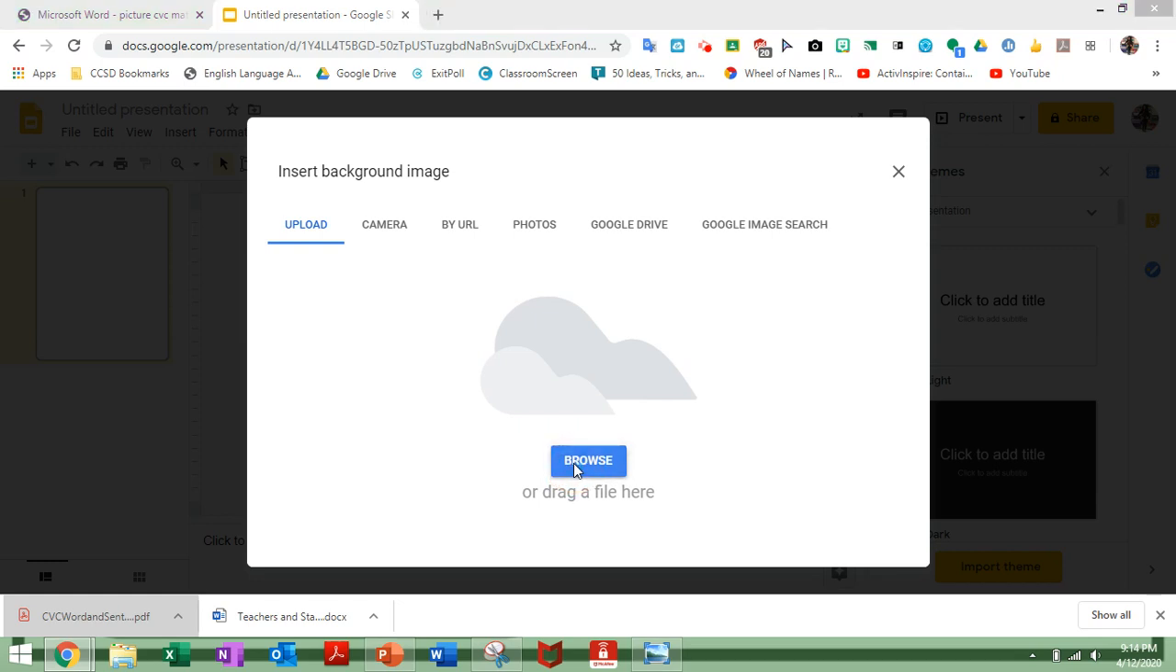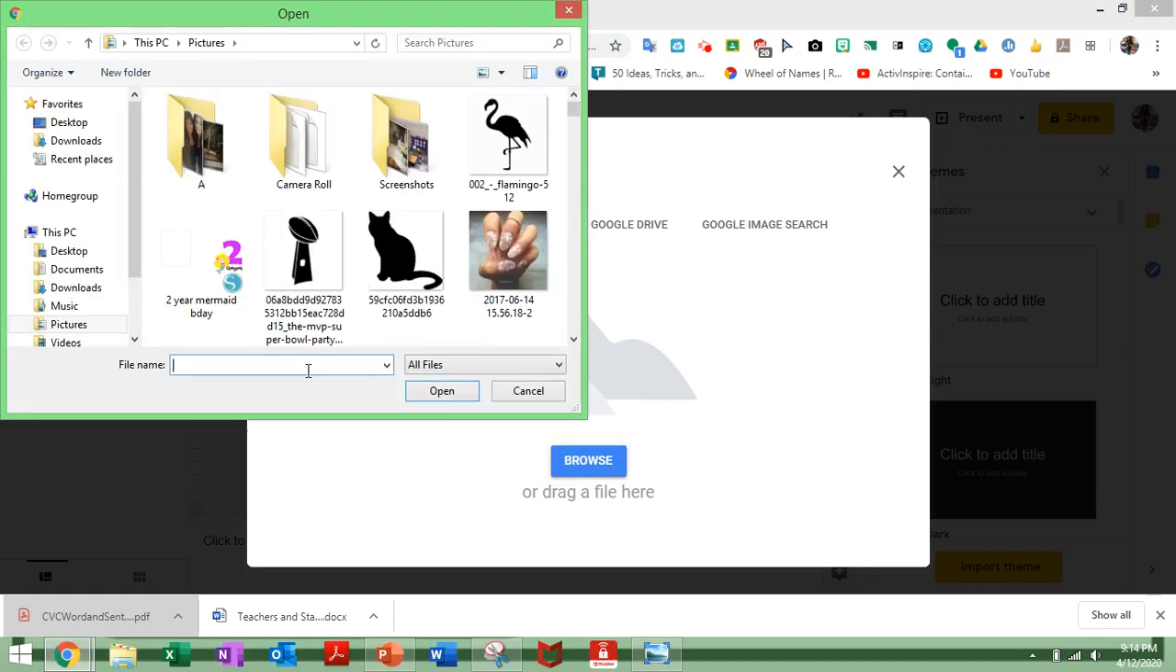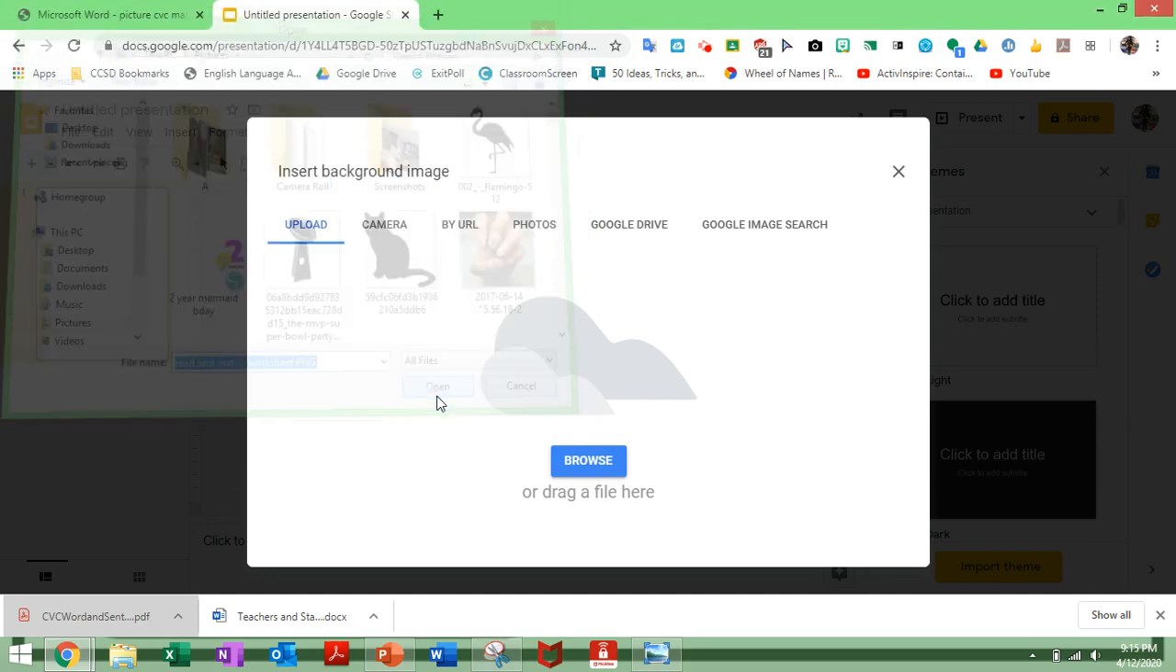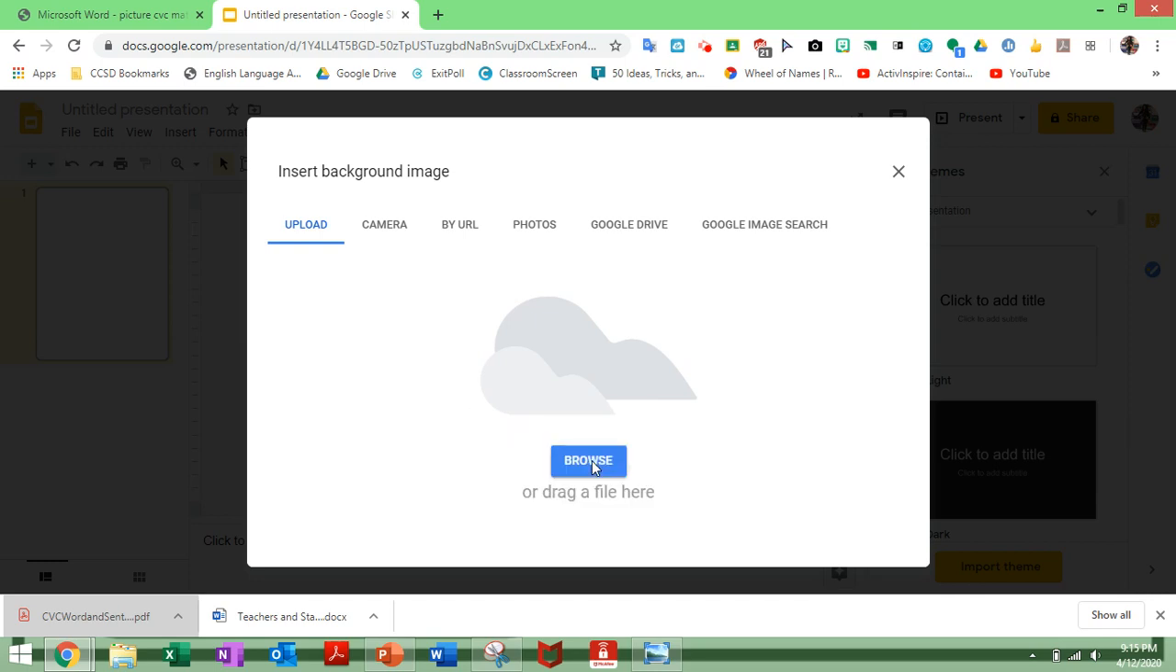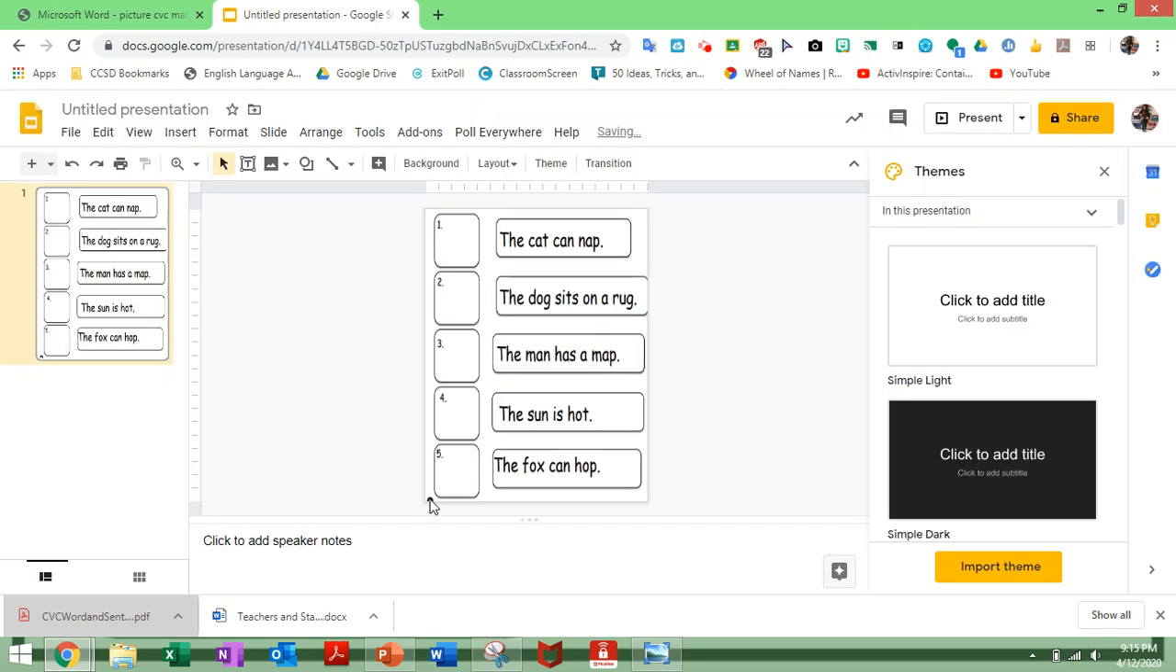Whenever you snip those items off of whatever worksheet you're doing this on, you saved it as an image. So you're just going to want to go to where you have your pictures saved and find the worksheet. I think I named it Read and Match. Yeah, I did. So I'm going to open that and press done. Now you can see that the worksheet is the background of this slide.